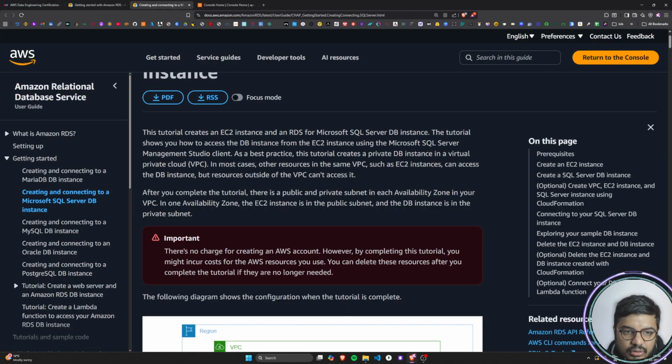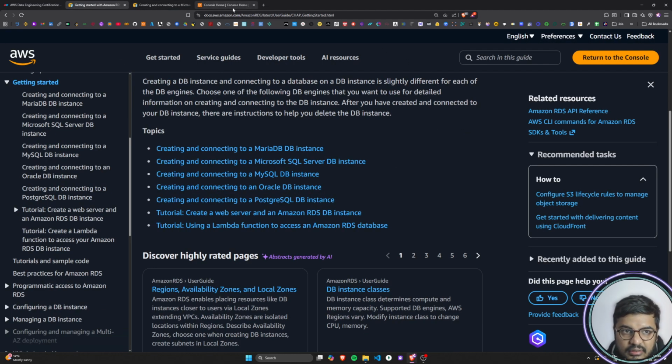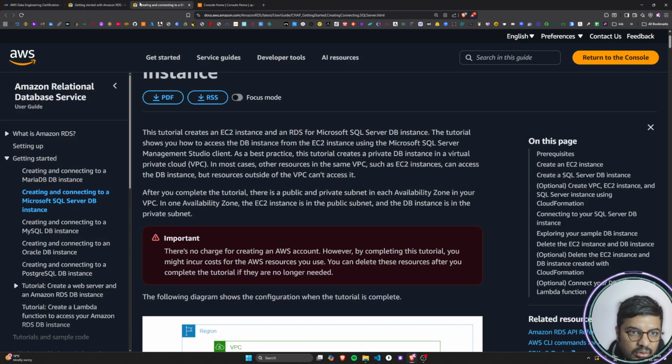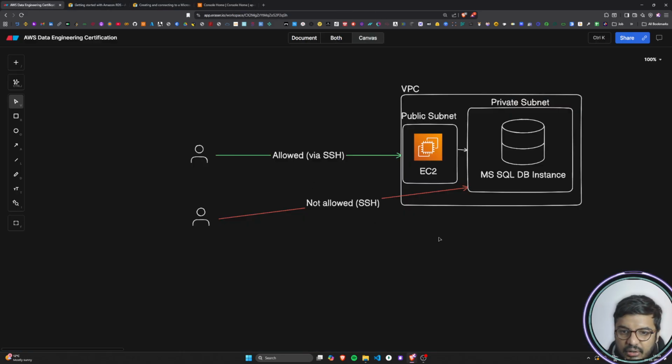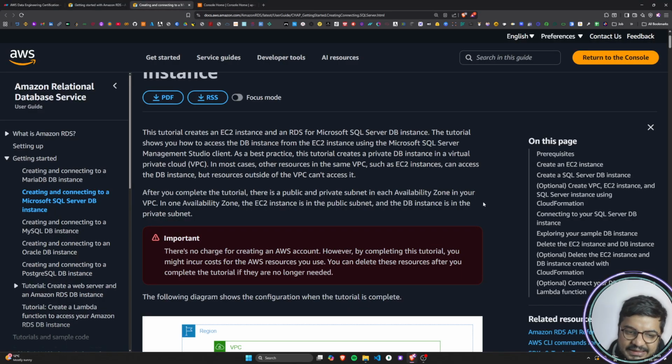Okay, so you can see here, and to interact with the Microsoft SQL database instance, we will be installing some packages of MS SQL onto this EC2 instance also. How we will be doing it, each and everything, don't worry, I will be showing you around.